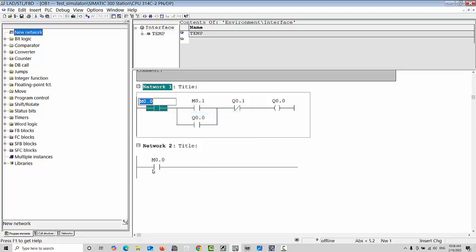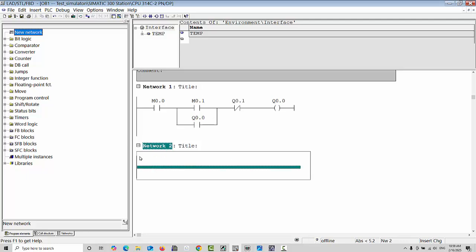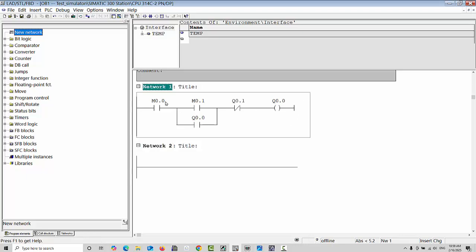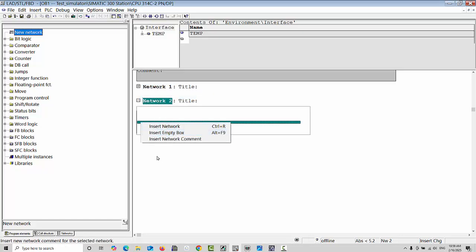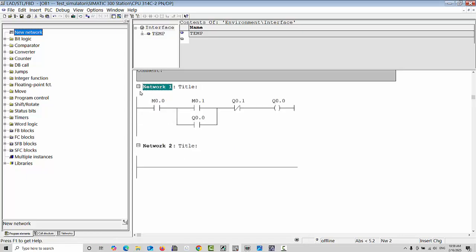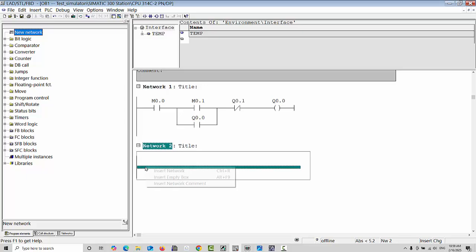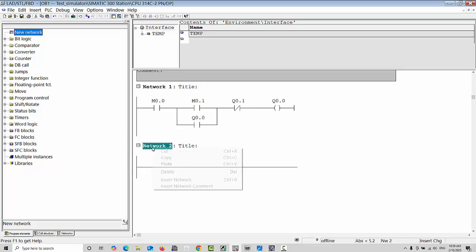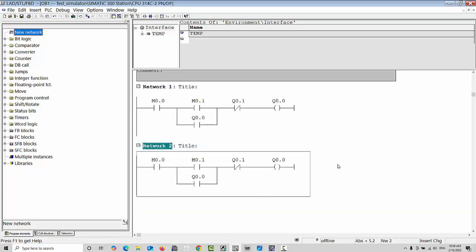The same network, we will copy and paste here, or we can design this, no issue. Copy this network and paste. Yeah, this is okay, and just change the addresses here.